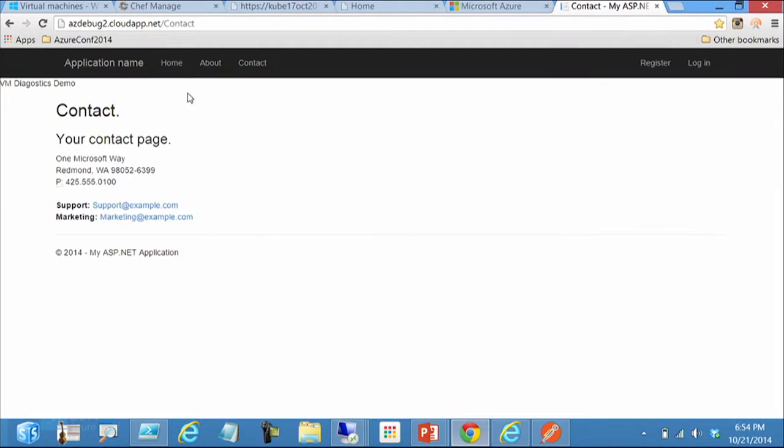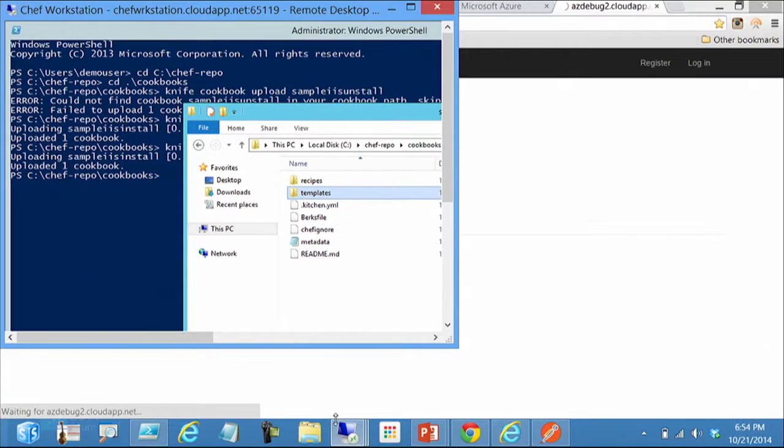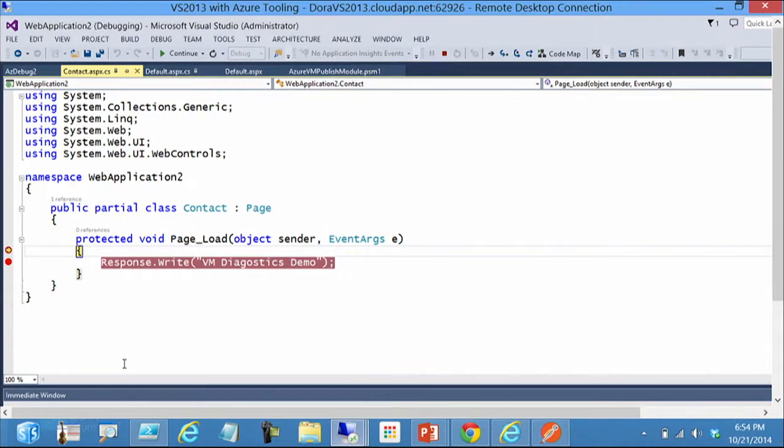Let's go back to the application and just refresh this page here. And once I refresh this page, let me go back to my virtual machine, the right virtual machine, and there you have it. As you can see, my breakpoint was hit, and at this point I can go ahead and debug this application.